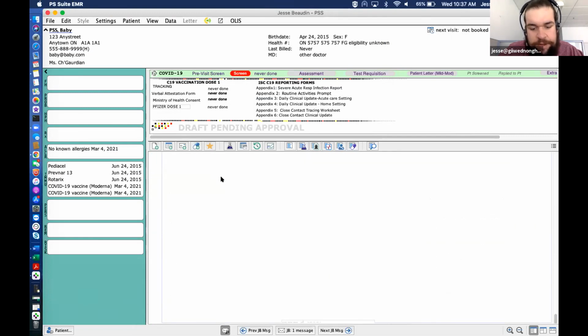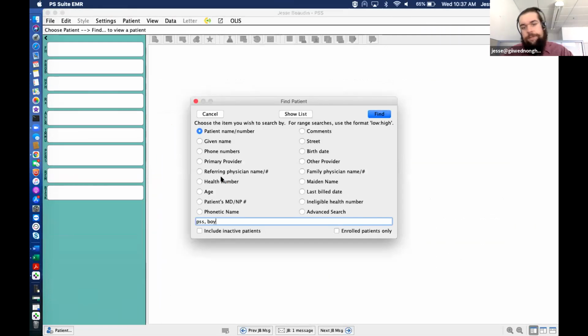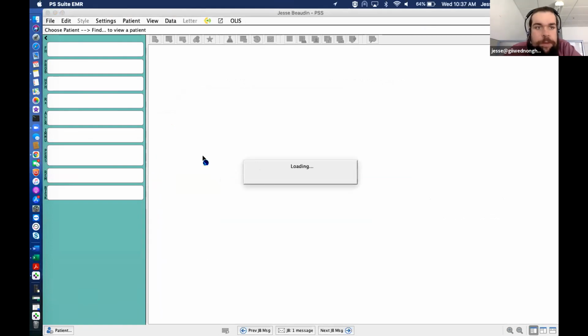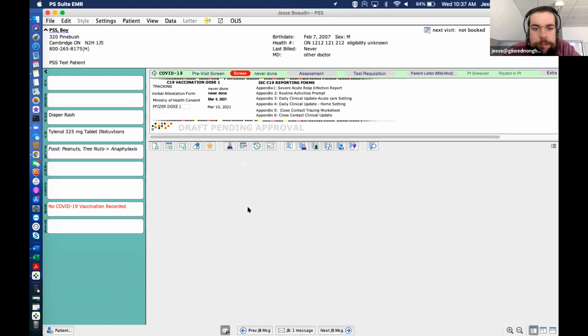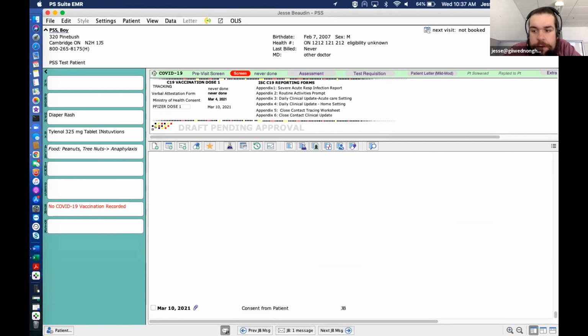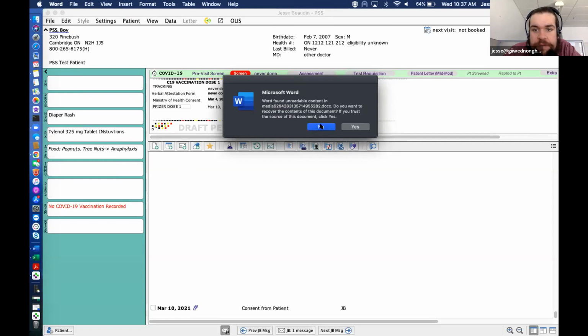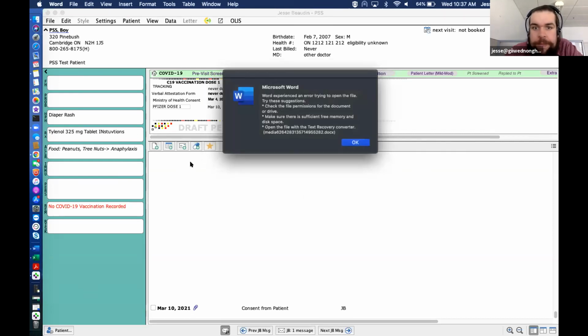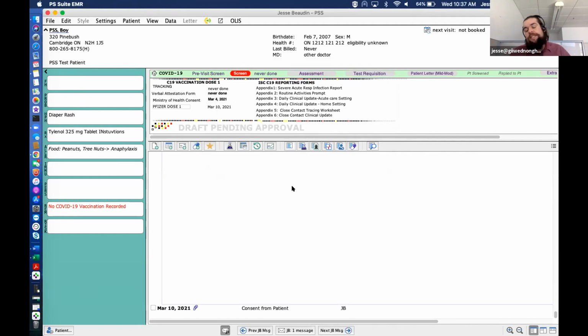Did I do PSS baby or PSS boy? I did PSS boy. Right here. So there's our consent form. Oh, where'd it go? And then there's a paperclip on here to indicate what that form looks like. And it's going to open up Microsoft. So I'm just going to skip that. But at least that picture of the form is going to be in the chart somewhere, in that little paperclip.